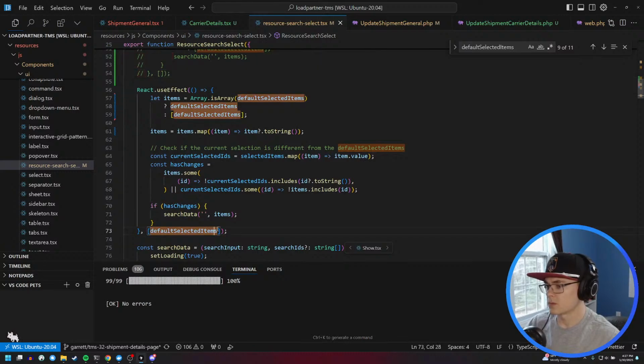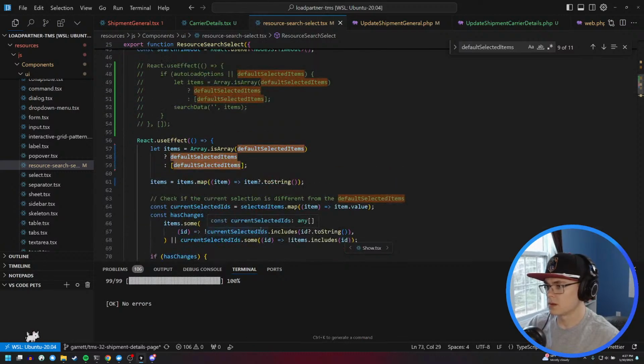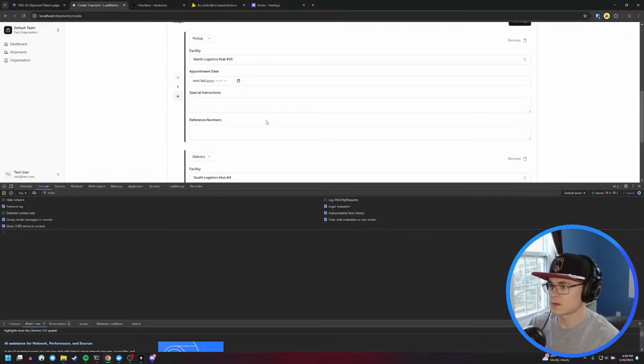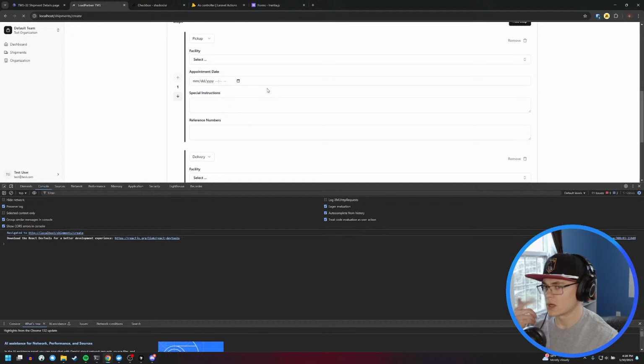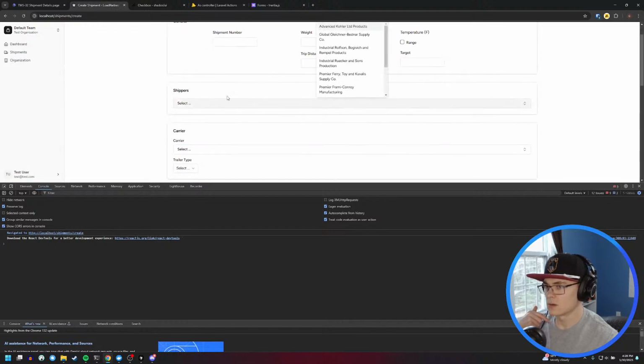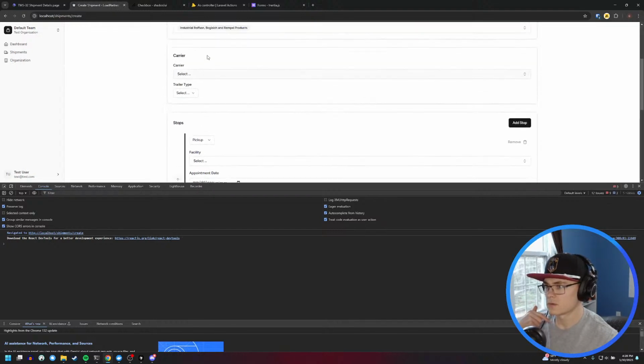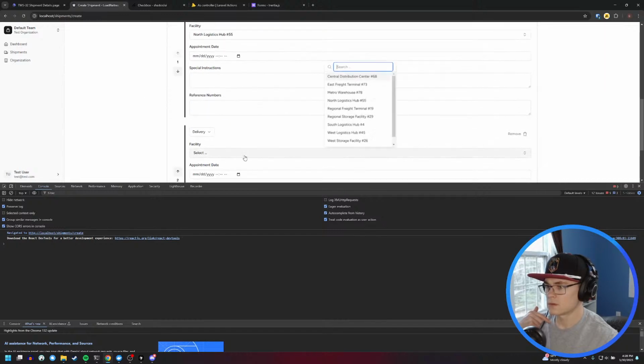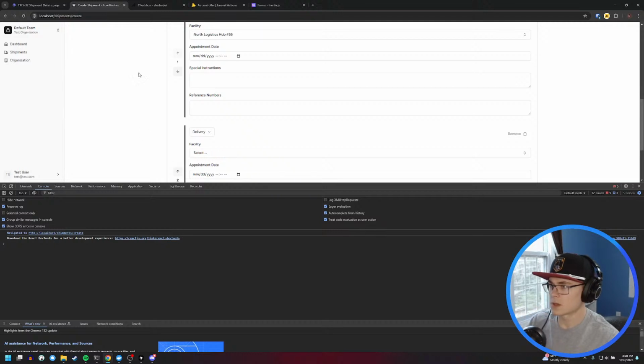So I guess we probably just want auto load to be in there. I wonder if that does it. Hold on, let's find out. Because it should auto load shippers and carriers and facilities. Okay, I think we're in business.